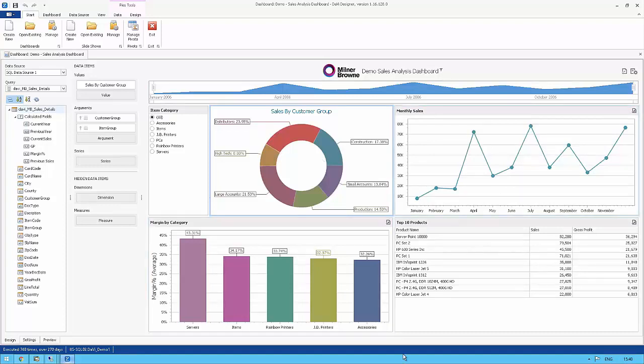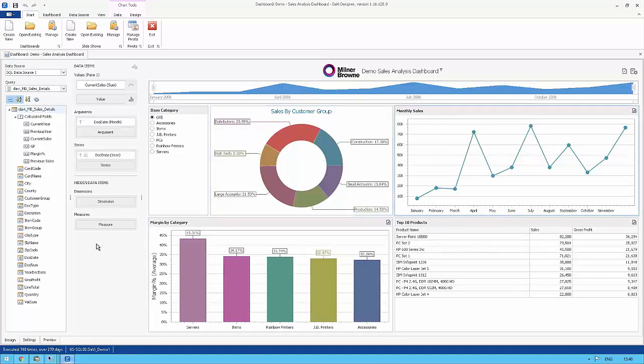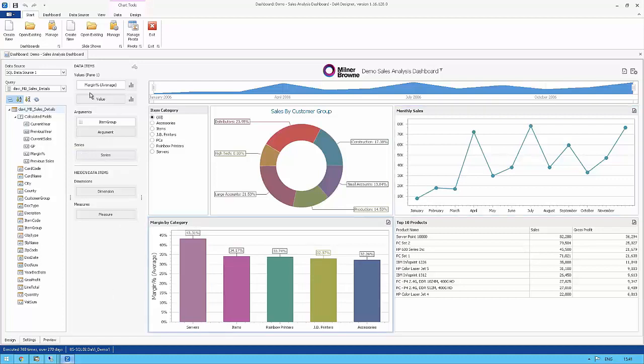So if we were to look at our monthly sales as an example, what you can see is the data that we're using at the moment, we're looking at current sales. And what it's doing, it's summing up this information for us. We're breaking it down by month, and we're also breaking it down by year. If we were to look at our margins, just an example again, you can see this is done by the margin percentage, showing an average, and our breakdown for it is our item groups, which is displayed down at the bottom.